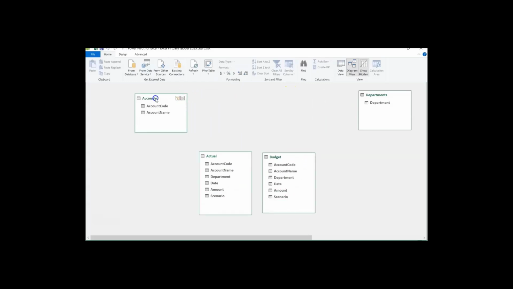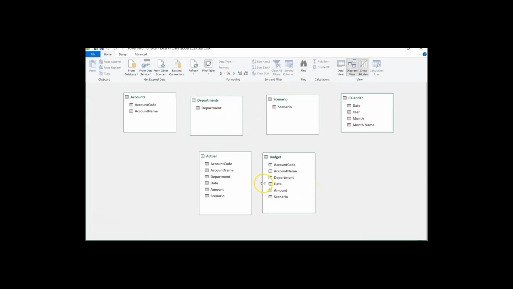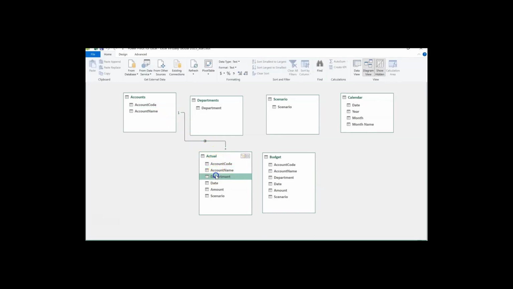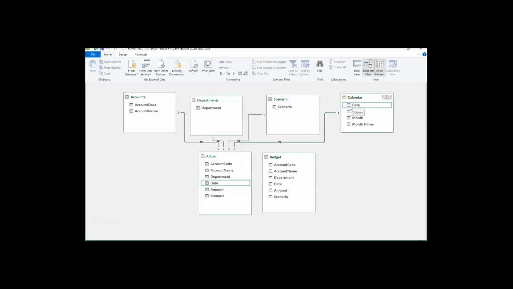And then we'll surround this with our dimension tables. I have my departments here, bring in my scenarios. I now have all these in place. So now to the connections. This is connecting to accounts using account code. This is my primary key, that is my foreign key. Same way with department, I'll connect it this way, and then I have my scenario here, connecting in that way, and then my calendar is going to connect to my date. So that completes the connections for the actual. Now we do the same for the budget.